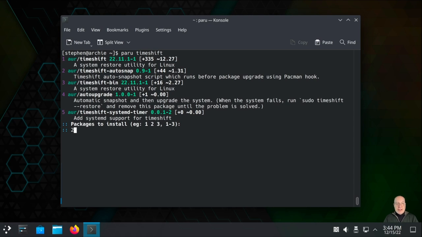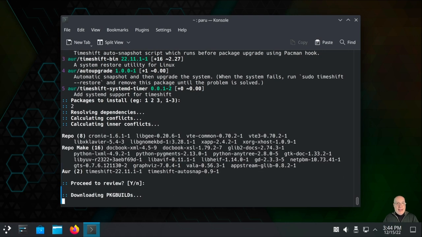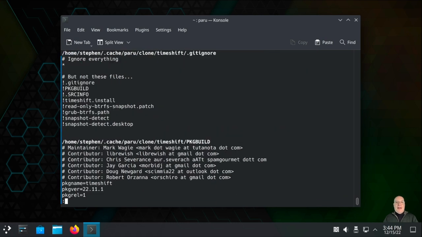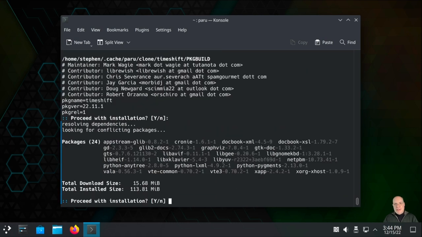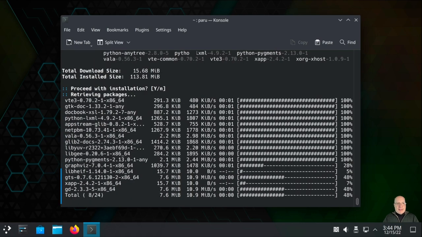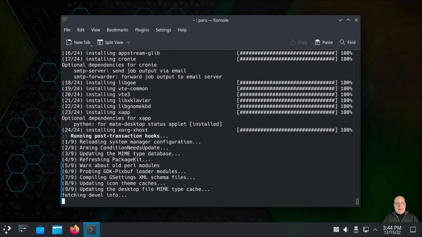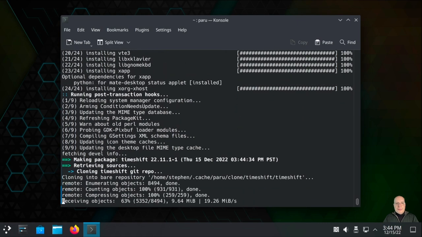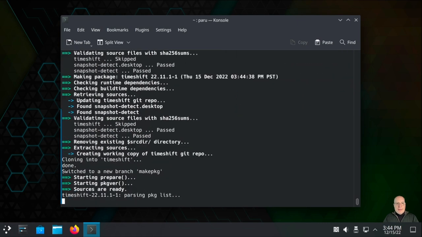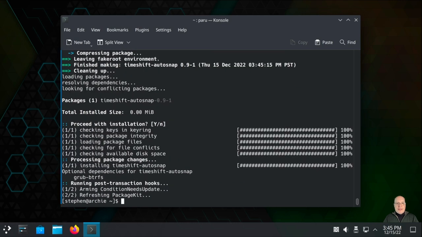I like to select option 2 here, timeshift-autosnap, which should automatically pull in timeshift. And for every package update, it creates an automatic snapshot using timeshift. So we'll select yes to everything here and get going with that. So it builds a whole bunch of things and it's installed. The magic of video editing. So it suggests we also install grub-btrfs.